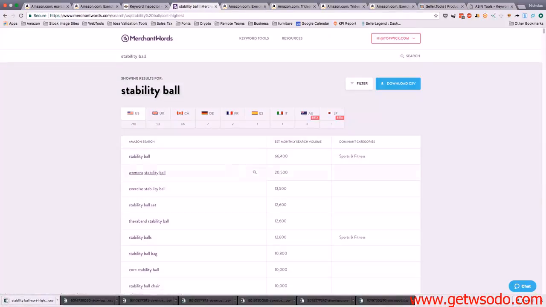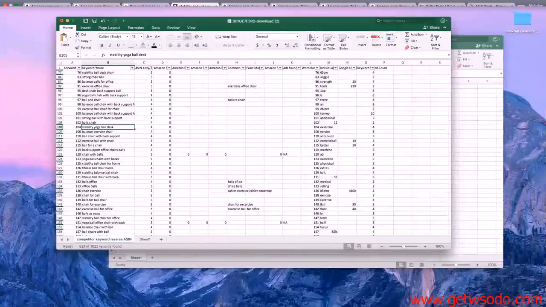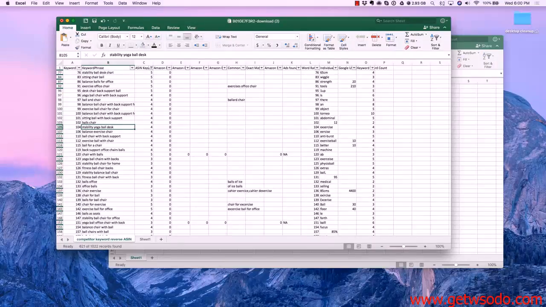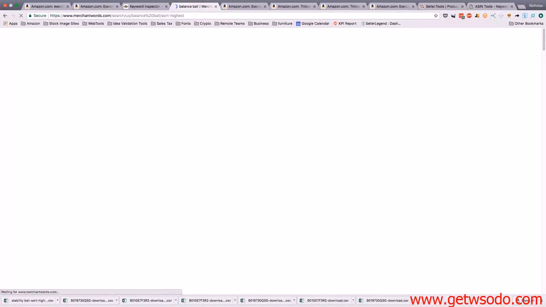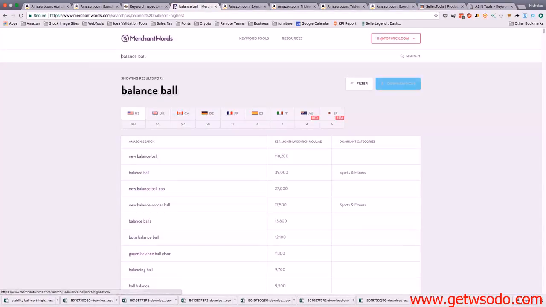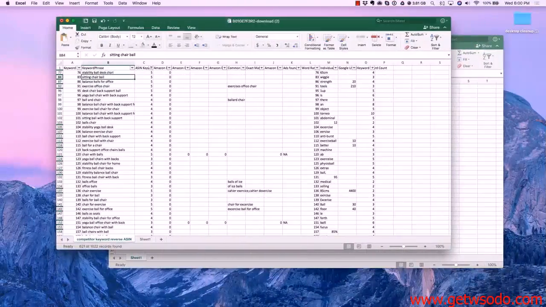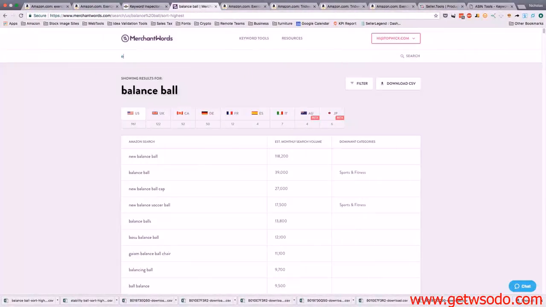And again, my goal is to compile, and I'm going to type in, what's another one? Let's see, stability ball, balance ball. Okay, so balance ball. Next. Okay, pull that up. So we'll download that CSV. Okay, and then I think we did stability, we're gonna do, I think it was exercise ball, let's just make sure. Yep, exercise ball.